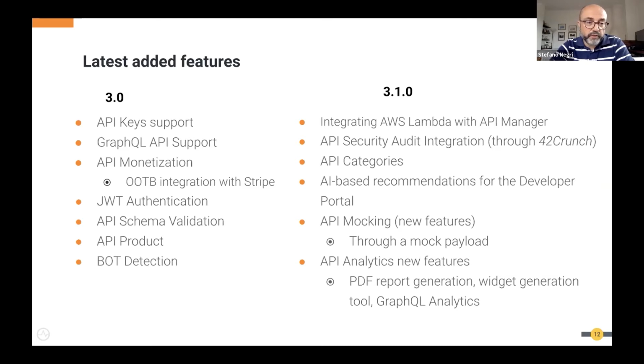So in 3.0, for example, we introduced GraphQL, which I already mentioned. We had API keys on top of WSO2. Very important, we introduced an out-of-the-box integration with Stripe for monetization. So monetization is now a ready-to-use feature with WSO2. And in terms of security, we introduced JWT authentication, schema validation, BOT detection. In terms of business, we introduced the possibility to create API products on top of APIs.